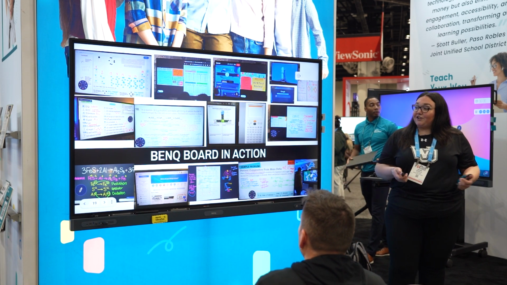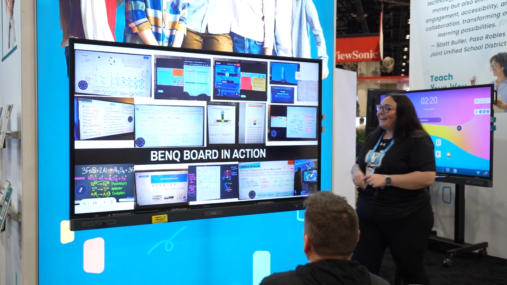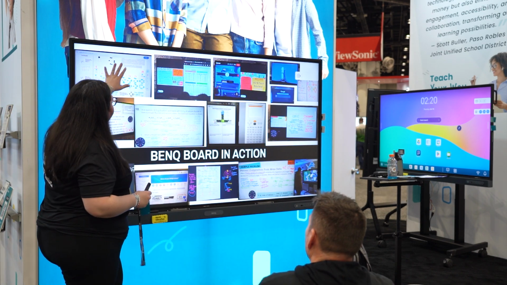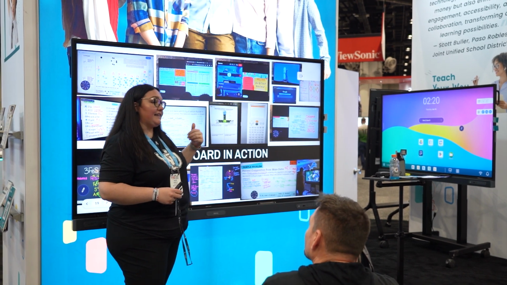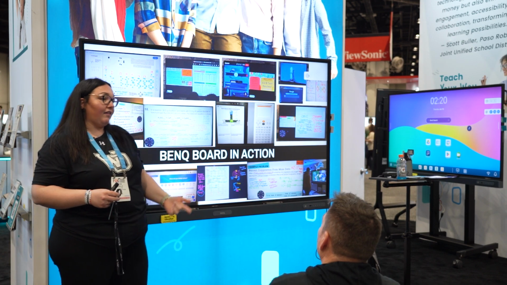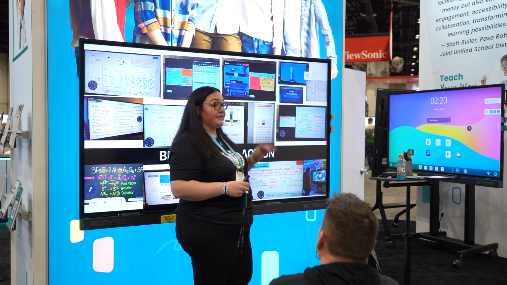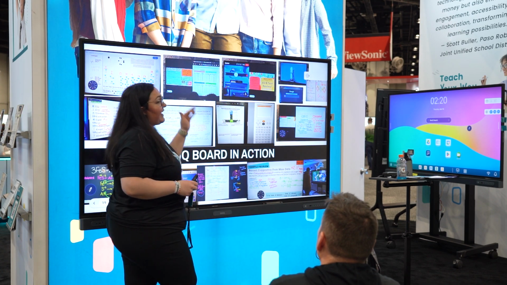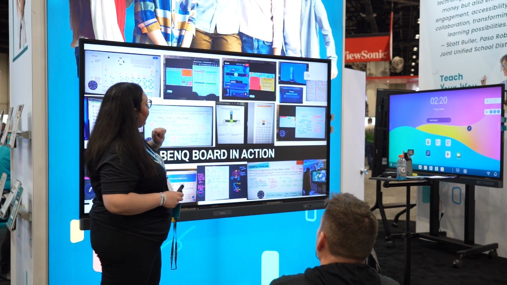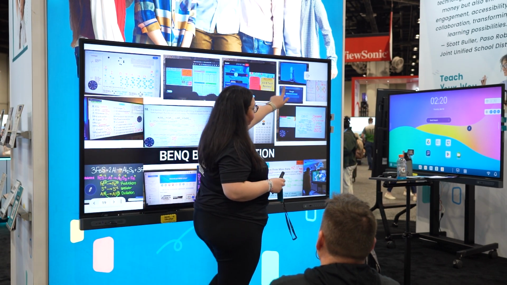These are some pictures of how I've used it in my classroom, and I know it's a little overwhelming, but just to show some examples. Over here are some PDFs that I'm able to annotate, and then I can save it and upload that into Google Classroom, because with this newest BenQ model, Google is integrated into the board. So I can access everything in my Google Drive.